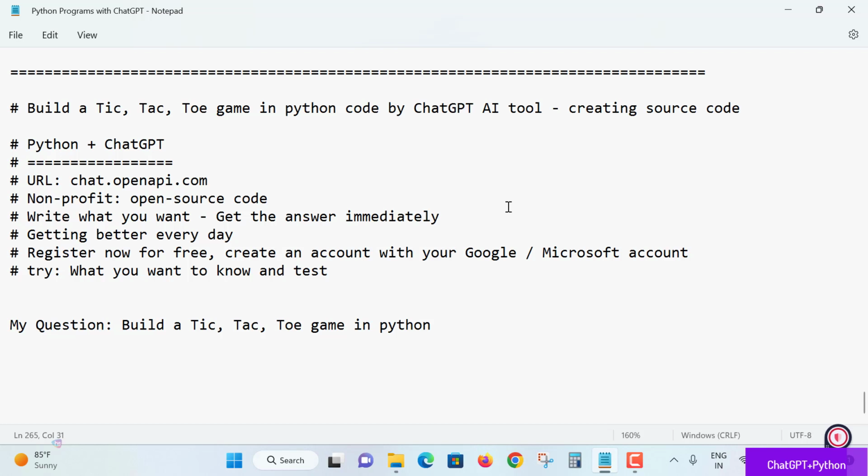So ChatGPT, what is it? Nowadays it is a trending word and gives great potential to developers and all kinds of people in their own way. ChatGPT is an AI tool. Really, it answers many questions for you. Write once what you want and get the answer immediately once it is analyzed. The tool is getting better every day.